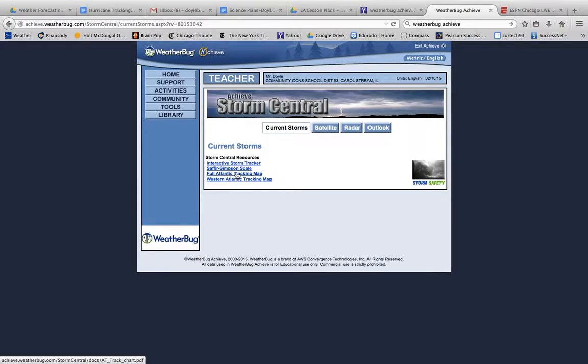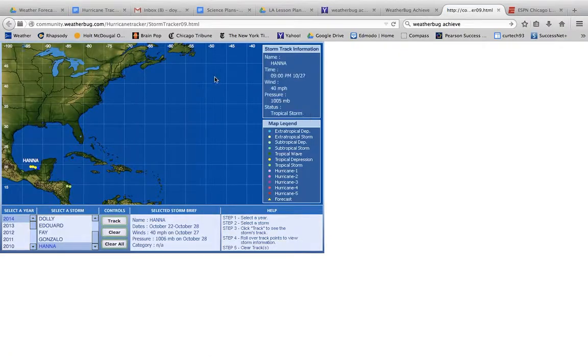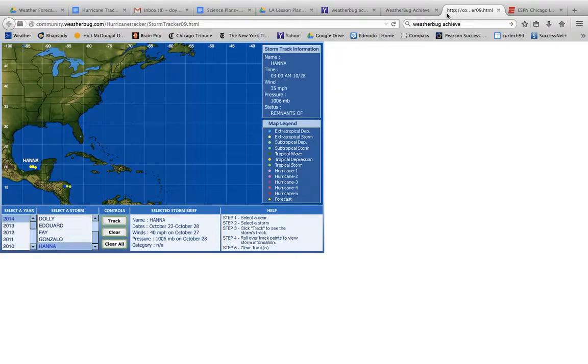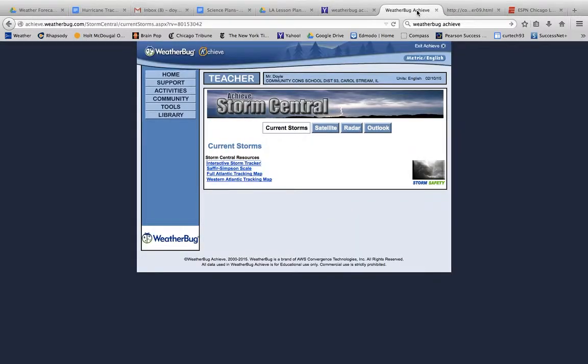You're going to need this to open up this. What was that called? It was called Interactive Storm Tracker. So that's the main thing that you'll be using with your computer. You'll also need the packet, just 2 pages of a packet.